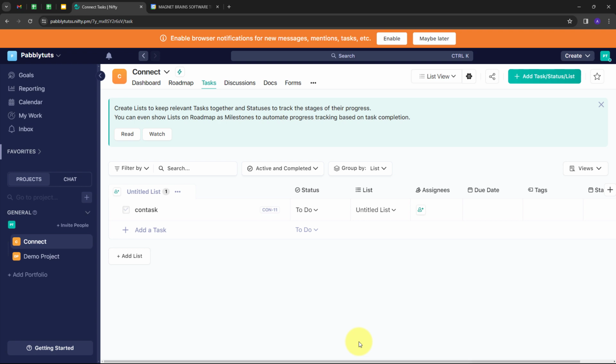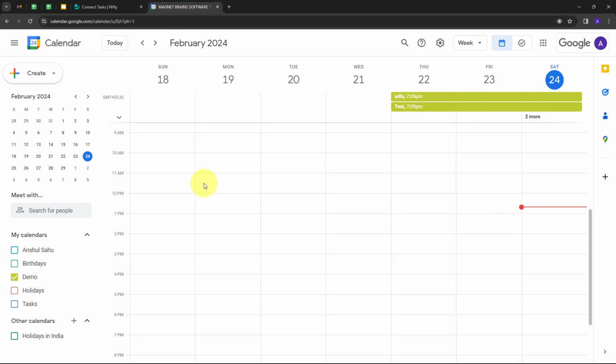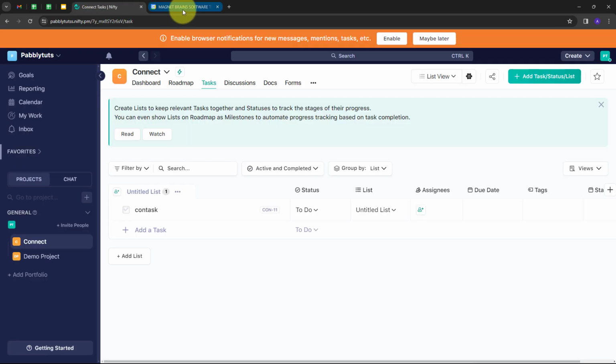I hope all you can see my computer screen, and today we are going to see how we can create Google Calendar events for Nifty tasks. So Nifty is a project management application where I'm adding the task for my team in my project. So whenever I create a new task, I want to capture the details of those tasks and use those details to create a new event in Google Calendar. But I want this to happen automatically. For that, I have to build a simple connection between Nifty and Google Calendar.